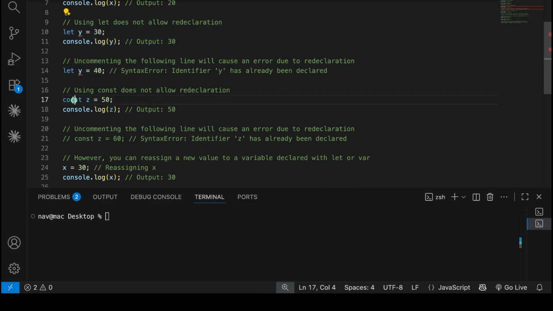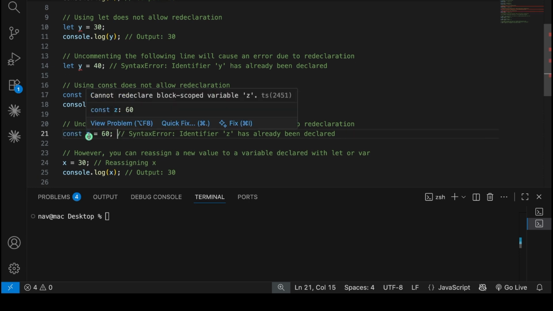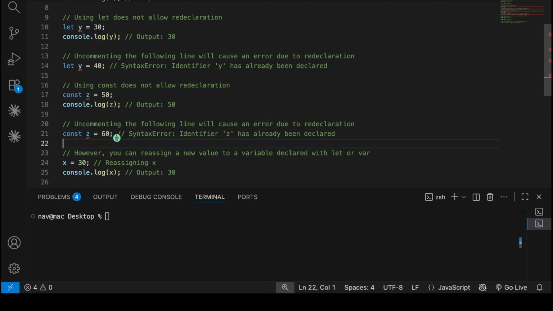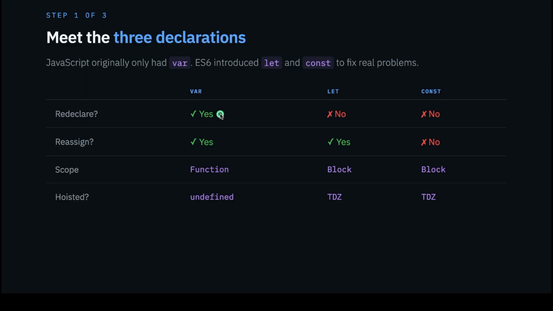When it comes to const, it also has exactly the same behavior. You cannot redeclare that once it's already declared. So if I were to uncomment this line, which would cause a redeclaration, this will result in the same error that says I cannot redeclare a block scoped variable. So that was related to redeclaration. So if you have a variable that was declared using the var keyword, you can redeclare it within the same scope, but for let and const, you cannot do it. That will throw a syntax error.